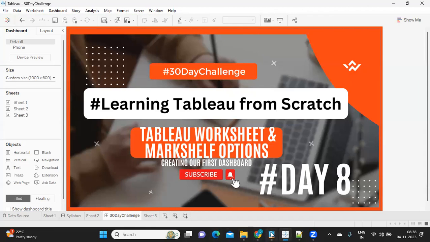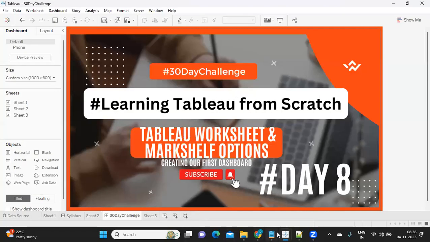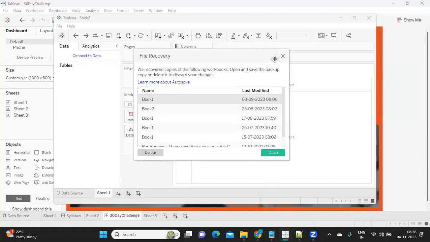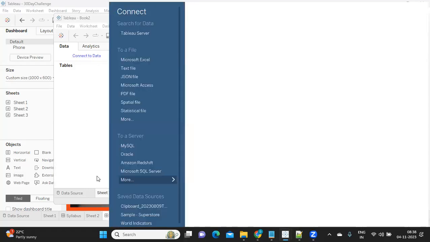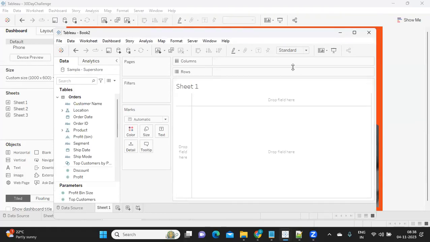To make it very simple and easy to understand, I'm trying to understand the behavior of Tableau in two ways. One, how it behaves when I take a dimension field, and two, how it behaves when I take a measure field. Based on that, you will understand how it works in Tableau. So I'm simply connecting to our sample superstore because it has all the data types and valid data.